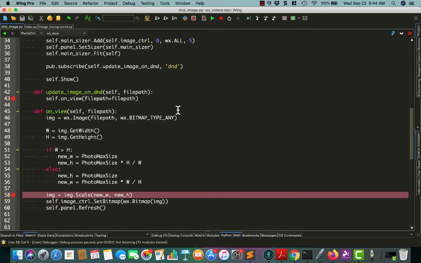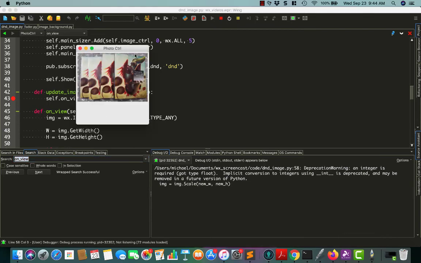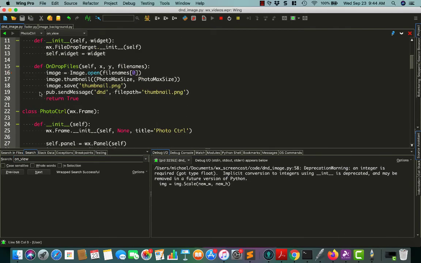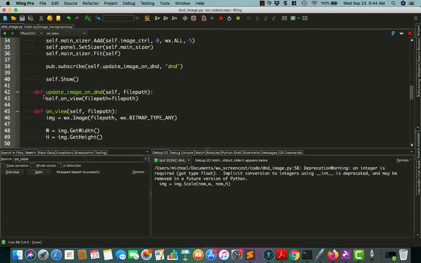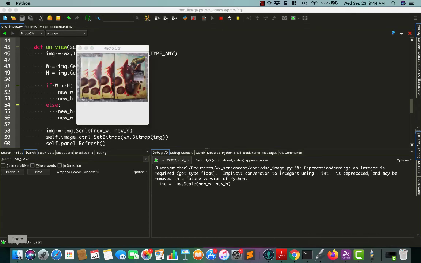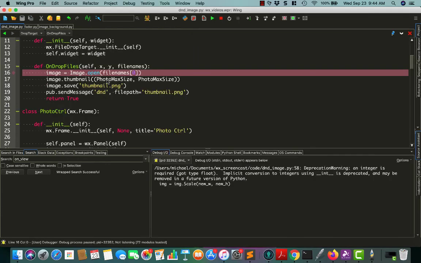So if we continue there, onView is getting called. We've just resized it if we needed to. We really didn't because we already have a thumbnail version. And then we continue, and we go back in here, and you can see that the image is there. Let's go ahead and get rid of those breakpoints. They're kind of in the way. We'll bring this back up, and then we'll try dropping a different image on there. Let's put my mug in this thing.